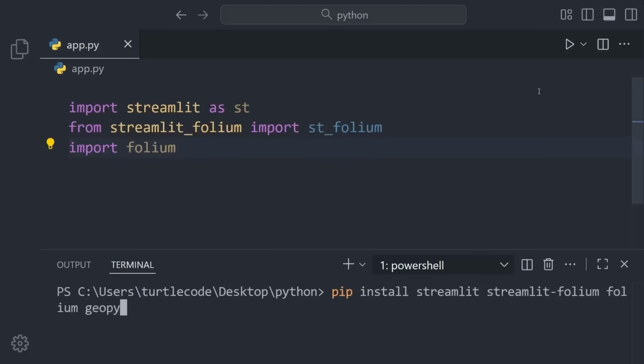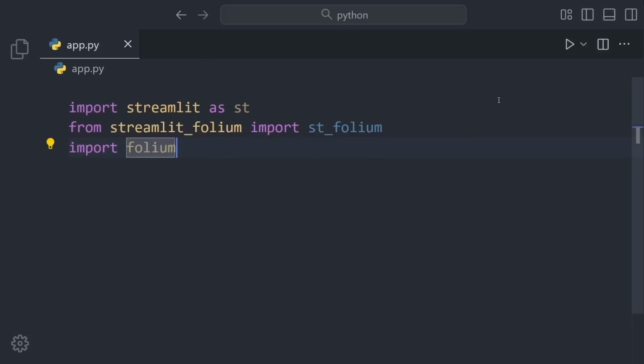Open your terminal and run the following pip command to install them. Once that's done, we're ready to build our app. Let's take a look at the code step by step. First, we import the necessary libraries: Streamlit for building the web app, Folium for creating the map, and Streamlit Folium for displaying that map right inside our Streamlit page.